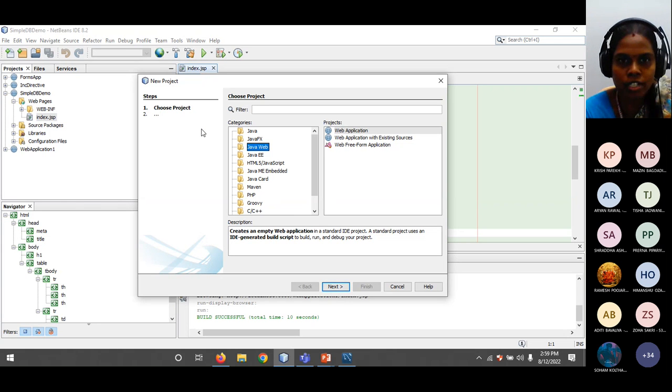Yes. What is the intention of JSP? JSP is actually used for creating web applications. Okay. So you have to choose Java web. And I'm simply going to create a web application. Okay. So I'm choosing this and I'm proceeding to the next step.